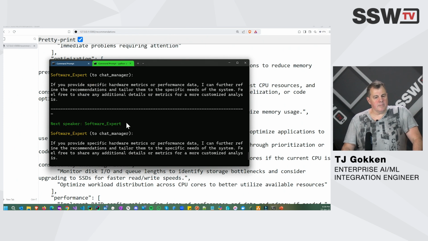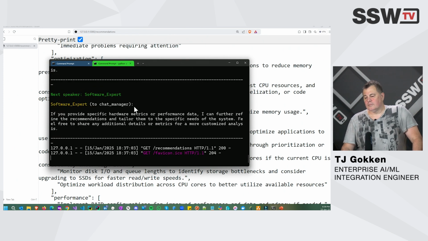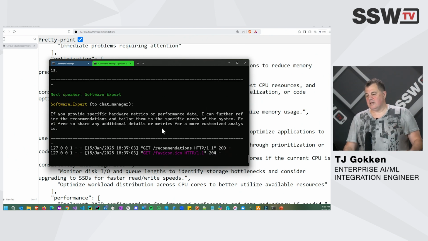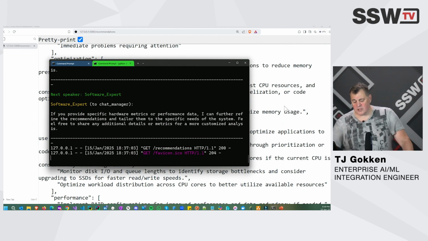Can you see easily? Yeah. And again, the software expert, they basically just talk to each other, and the software expert says, I give you these recommendations.